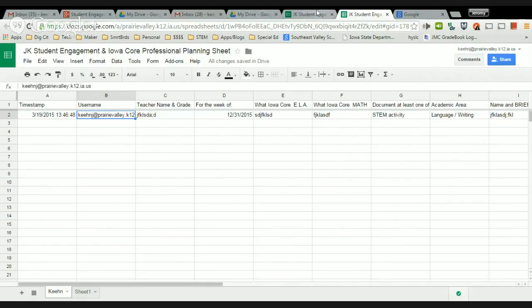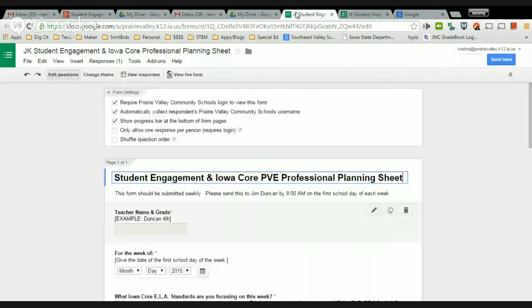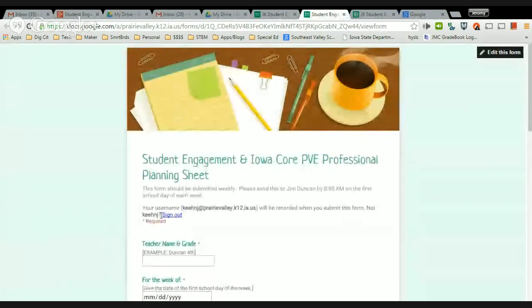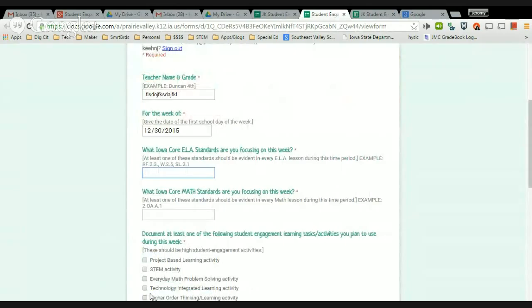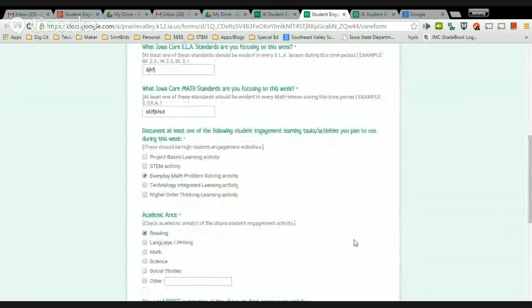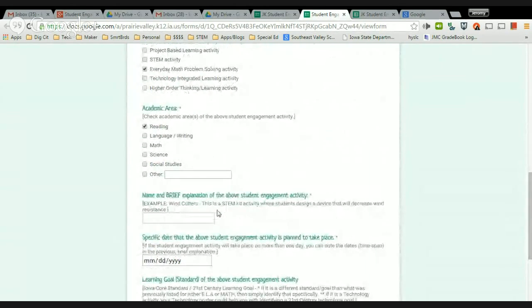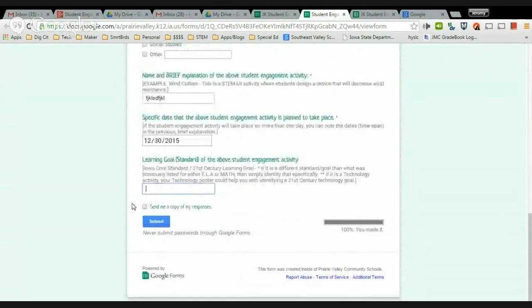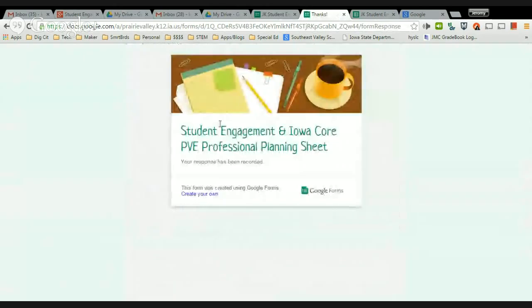Okay, so here's my planning sheet. Like I said, I've set mine up. I'm going to just go through here and make another little response, just to show you that this is like this one box. All right, so I go and I submit response.